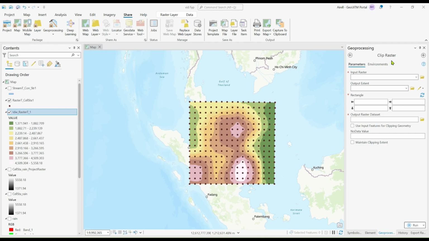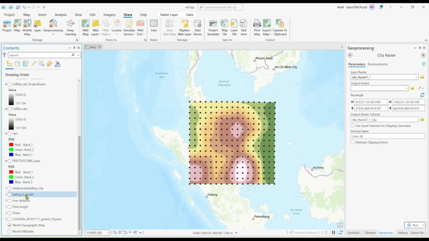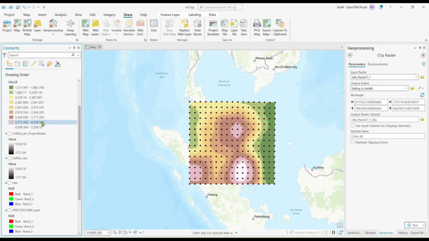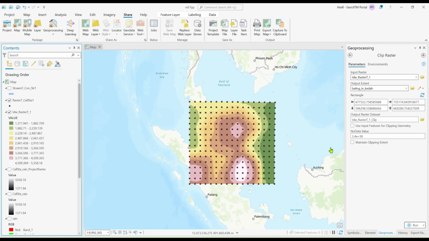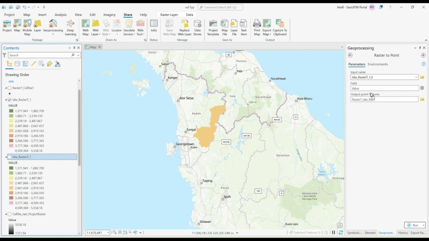Next, we go to clip raster, the IDW data into input raster. There we take boundary data and put it in output extent. And then we click use input features and run the data. This is the data that we had.